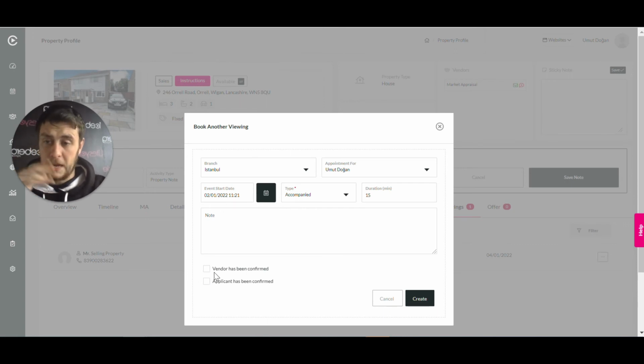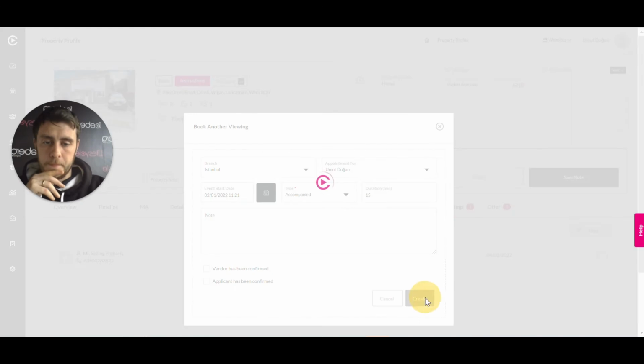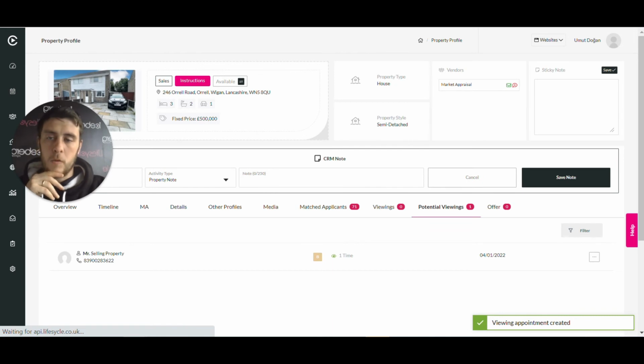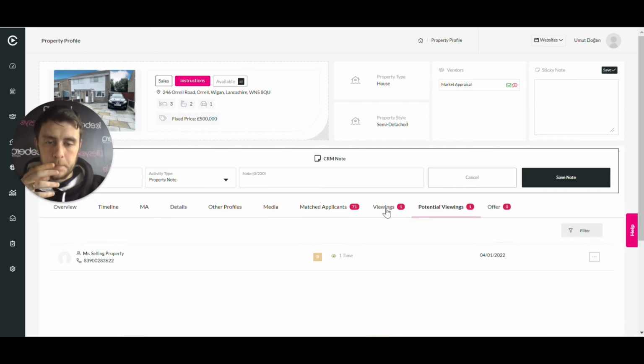And now we also have these 2 checkboxes at the bottom. Vendor has been confirmed, applicant has been confirmed. Now, clicking these boxes does not send out any emails. It is simply a visual. Because when somebody pulls up the viewing detail before an appointment and they see that these boxes are checked, they know that somebody has sent out these emails. So once these people have been confirmed, then we check these boxes. Okay, click create. Okay, and now we have our viewing created. So we're going to go over to the viewings tab and we can see our viewing.